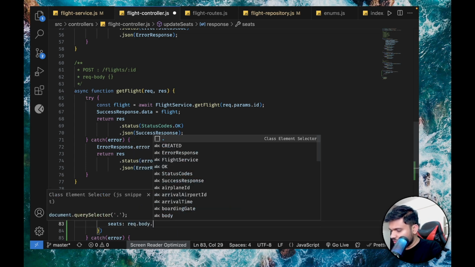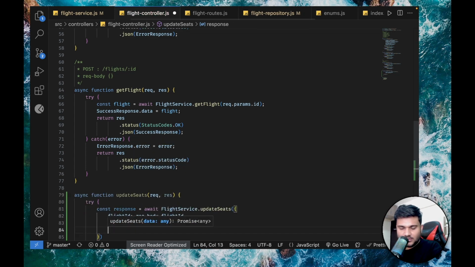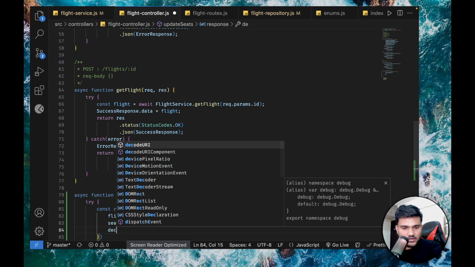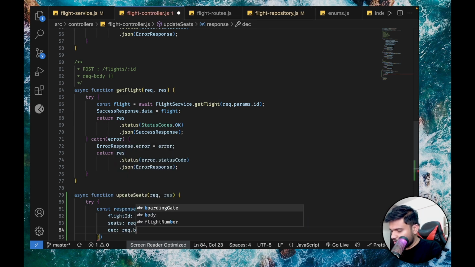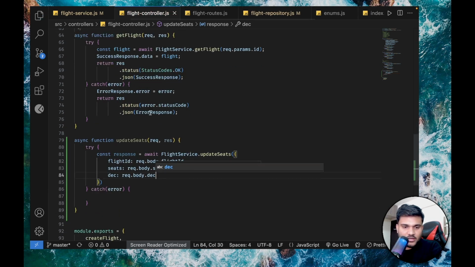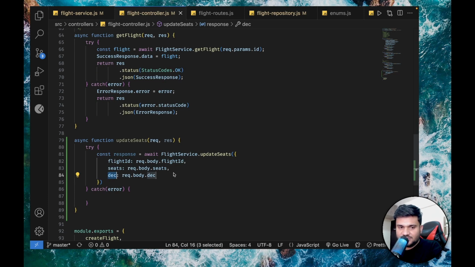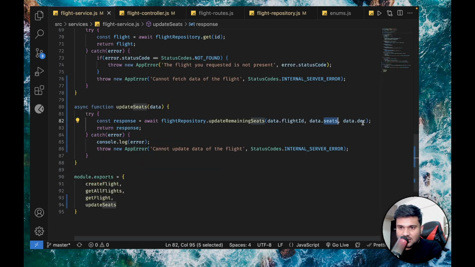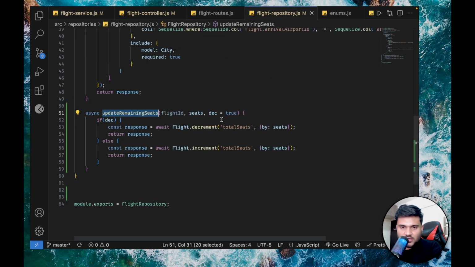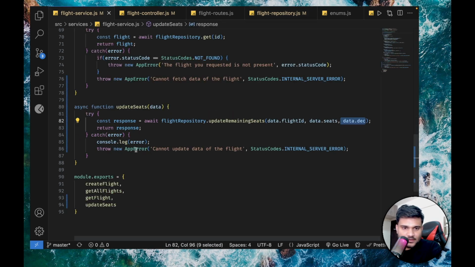Request.body.seats. And then it expects a decrement parameter, request.body.decrement. This decrement parameter is non-mandatory, because if somebody doesn't pass it, then it will be undefined. We will pass undefined here, and then inside the repository, if decrement is undefined, that means it's going to be false. It will do a type coercion here, right? As simple as that.